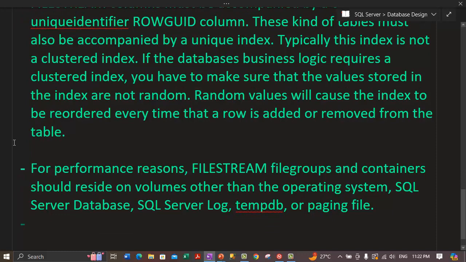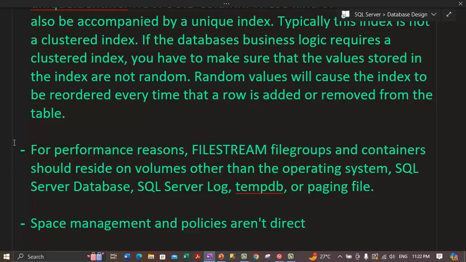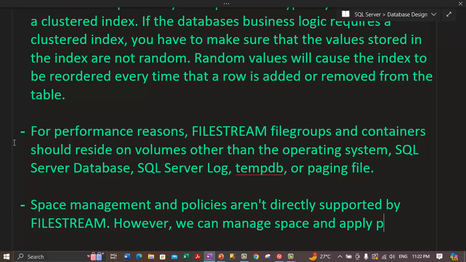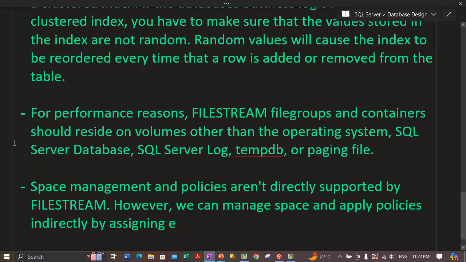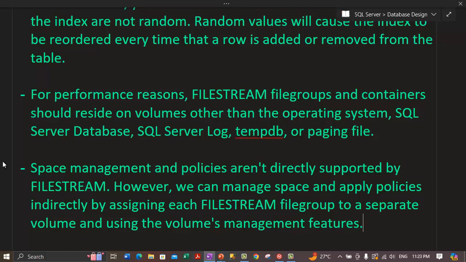Now let's discuss the last point under this category. If we talk about space management and policies regarding that, these are not directly supported by FileStream. However, we can manage space and apply policies indirectly by assigning each file stream file group to a separate volume and using the volume space management features. The crux of this point is that space management and policies aren't directly supported by file stream.